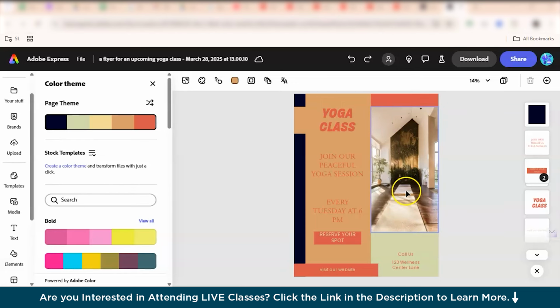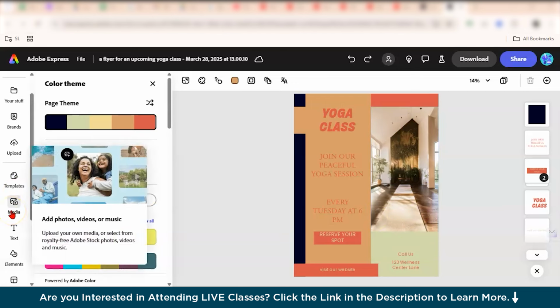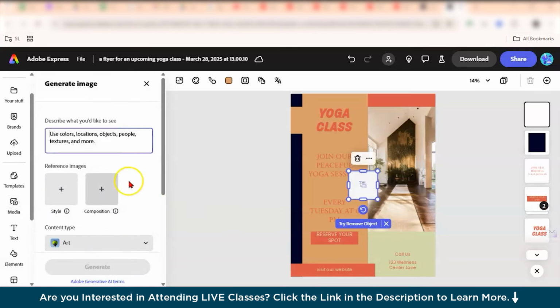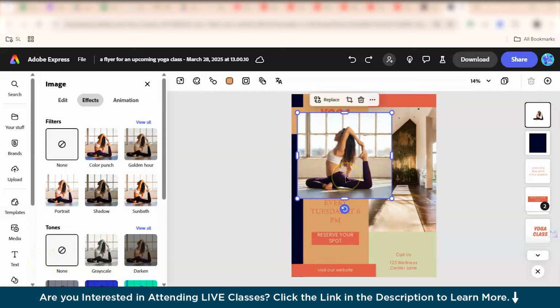We have the yoga mat over here, but there's no one doing any yoga pose. So maybe we can try to add an image. As you can see here, you can add photos, videos, or music. Let's go to media and you can generate an image. So let me try generating an image. Square. Let's just give lady do yoga. Let's hit generate. I got this as my generated image because I had selected the photo option, a lady doing yoga, and this is what I got.